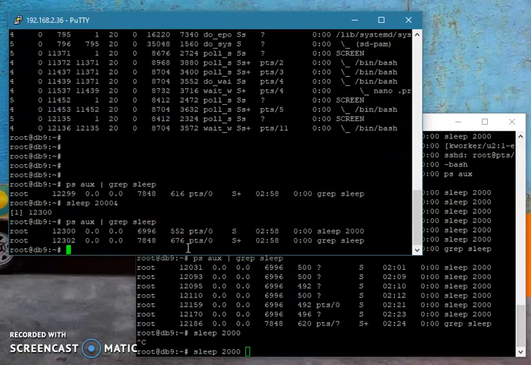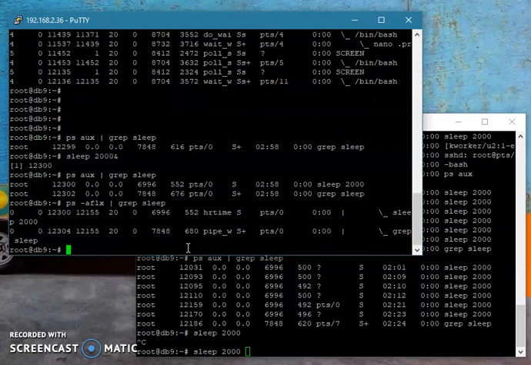Let's see what priority is given to the sleep 2000. ps -flx, and then grep sleep. So what is given to the sleep? It's given 0. It's medium priority. Now, what if you want to give more priority to a specific process? I will leave this process for now.